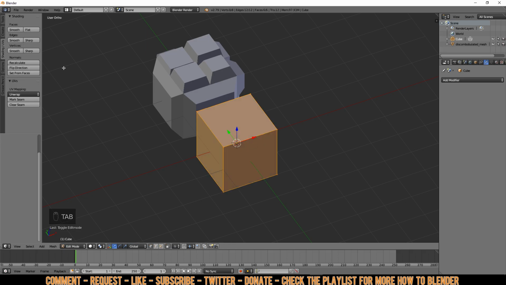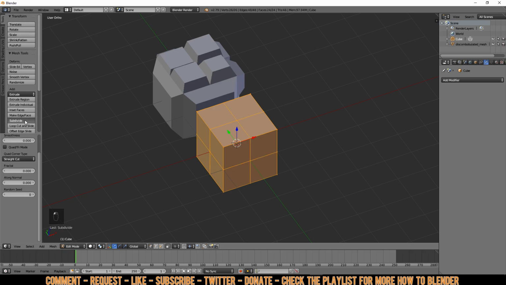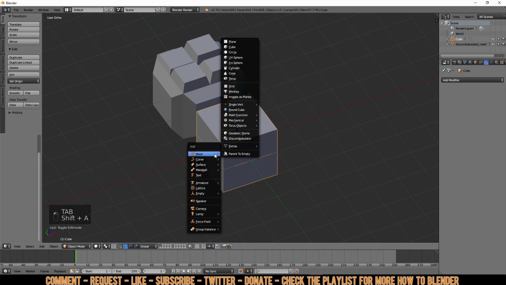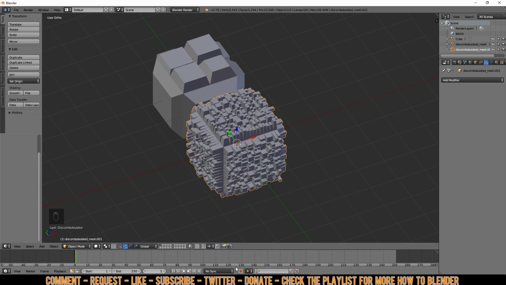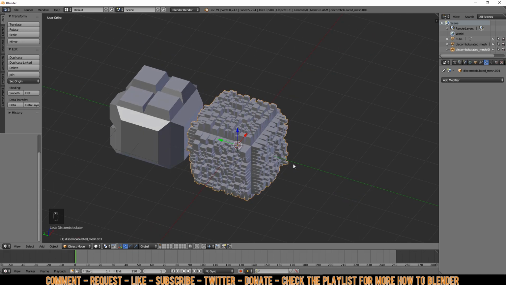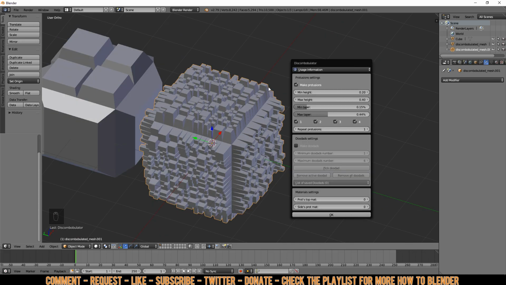Now if I would go into edit mode, go to the tools and add in a few subdivides, then I would add in once again this tool, press OK, you can see this will happen. In the future I will put up a quick tip video explaining all about this.